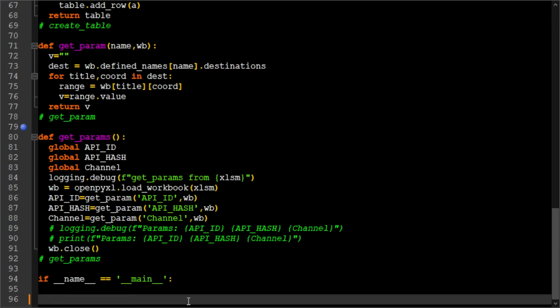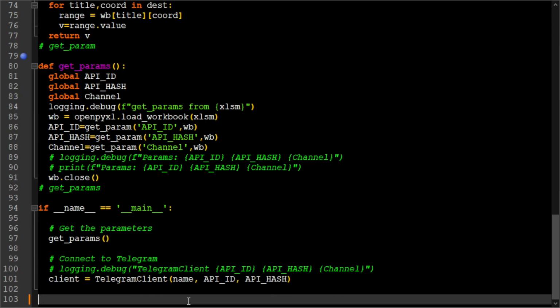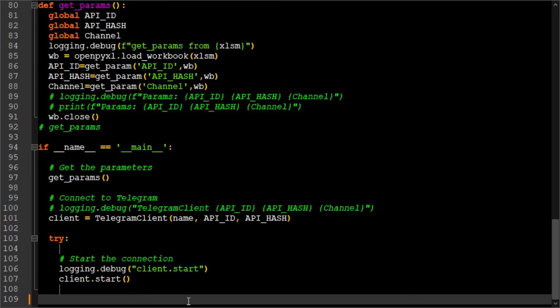So in the main part of the Python script, we will get the params by running the function get_params. Then we will set up a connection to Telegram using a Telegram client. So the name is just an identifier. You can put there any value. Then we have the API ID, which is provided by Telegram when you go to the website my.telegram.org, and the same for API_hash. Then we start the connection to Telegram.